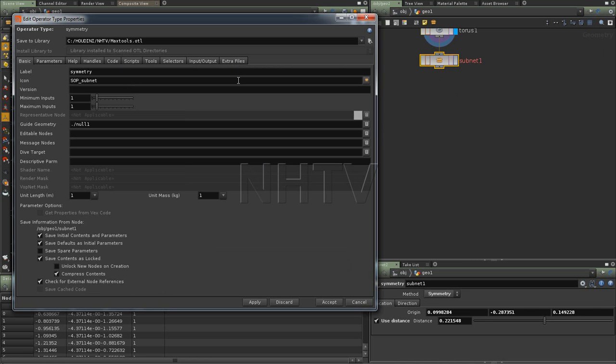So this is covering everything for the digital assets, what you need to know for now.